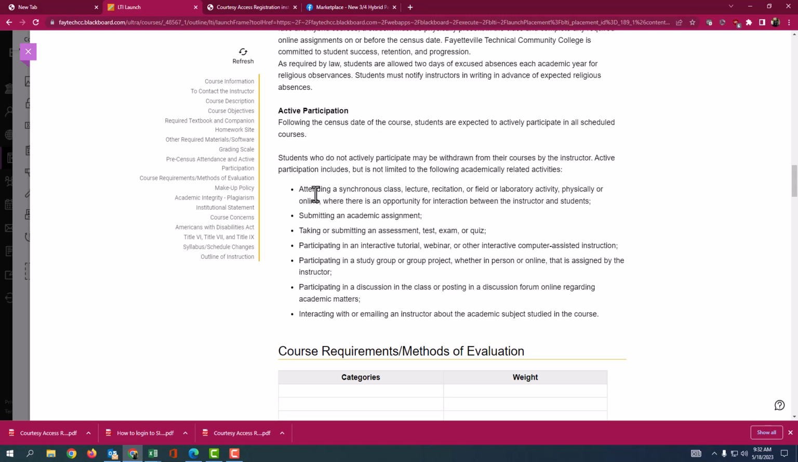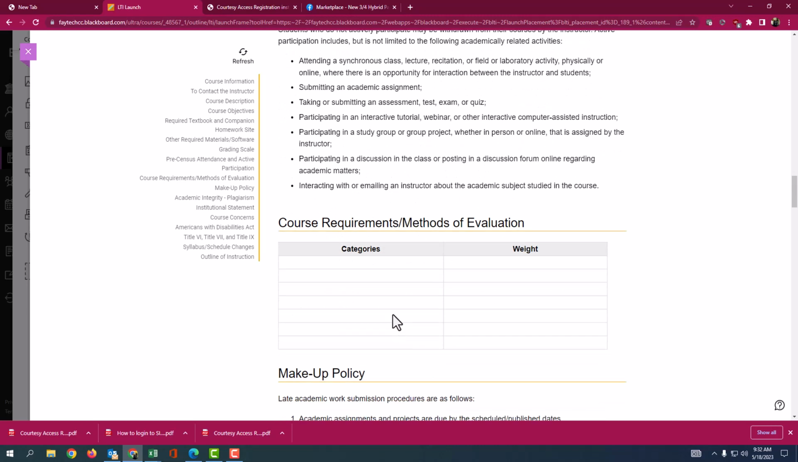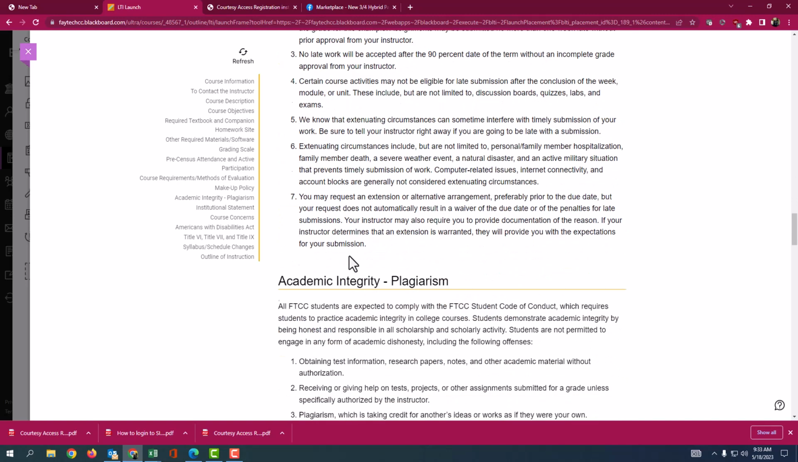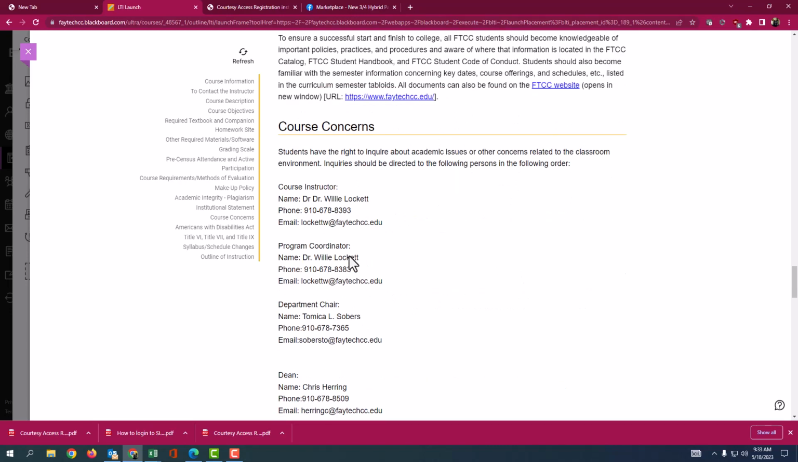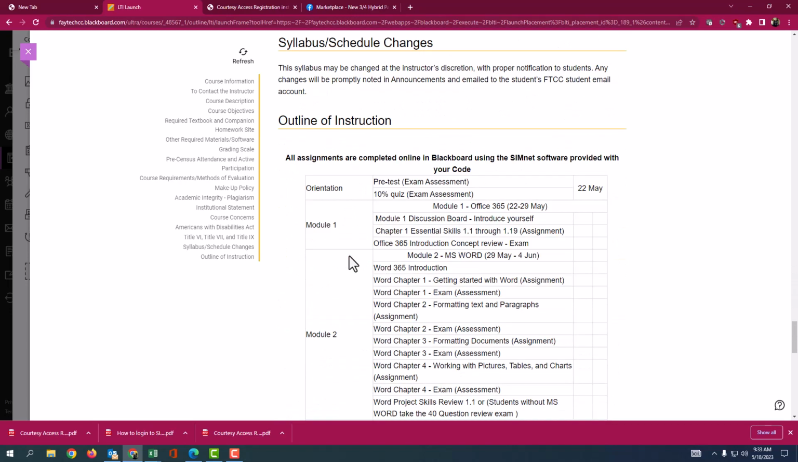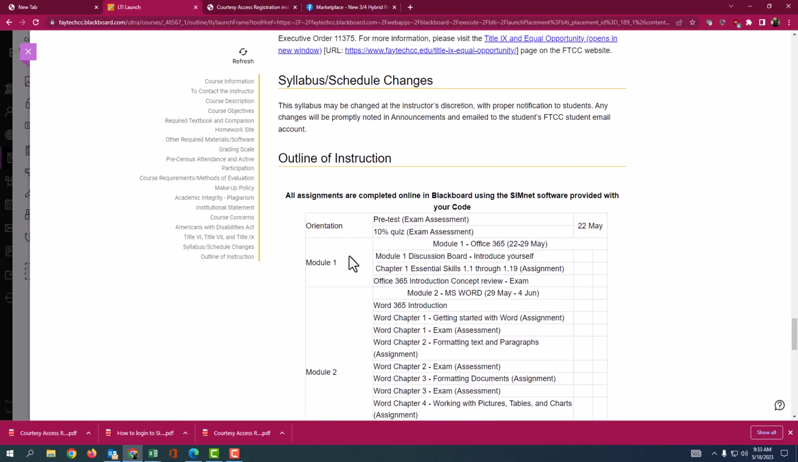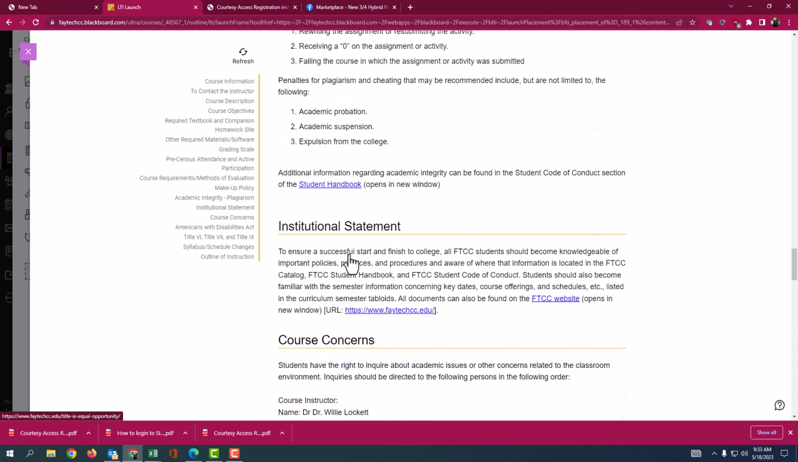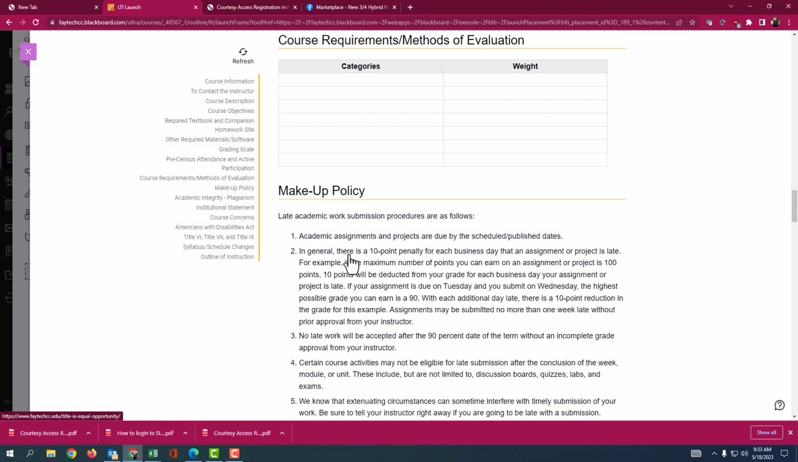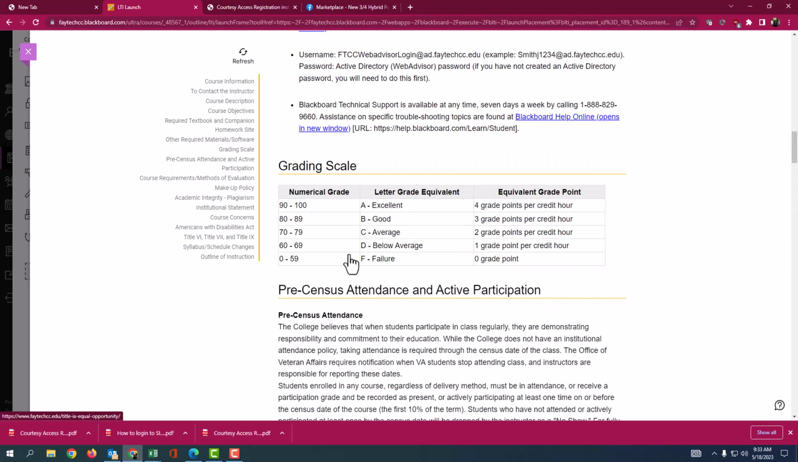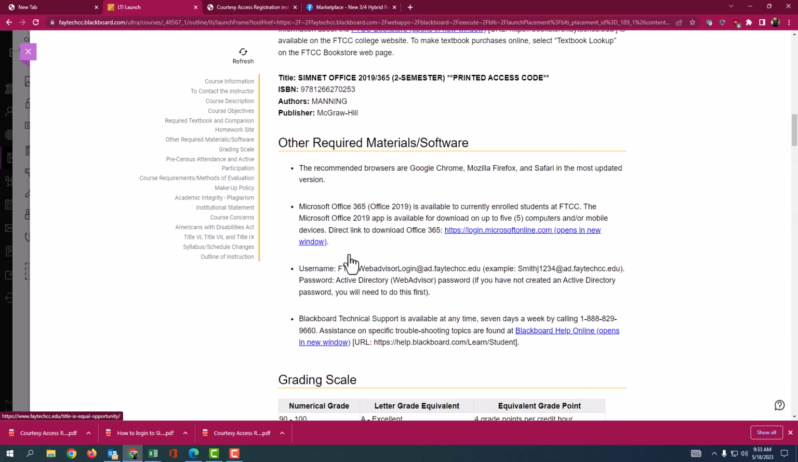Okay, we'll go into the categories, in other words, how much the test is worth, and how much the final is worth, and how much the discussion board is worth. And in fact, let's just do that right now. I'm just going to scroll down here just a second and show you how much everything is worth. Oh, maybe I won't do it. Okay, I won't do it.